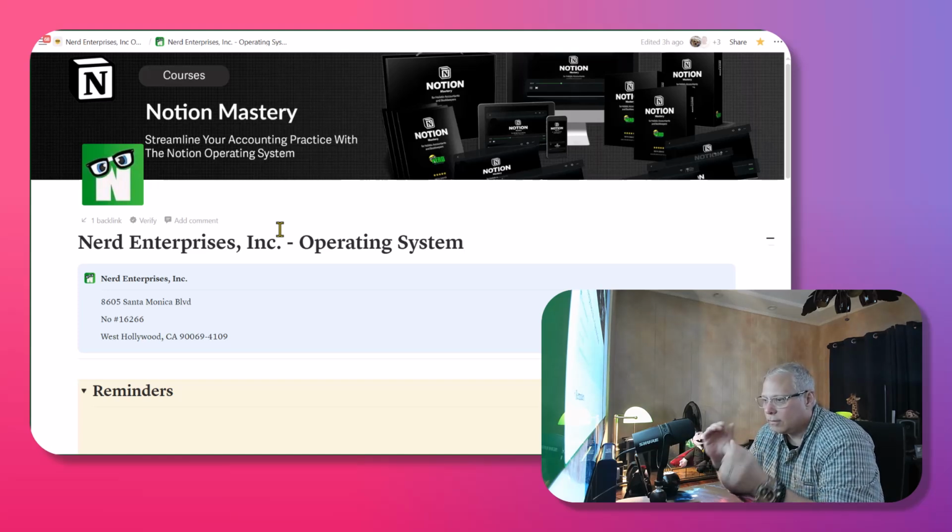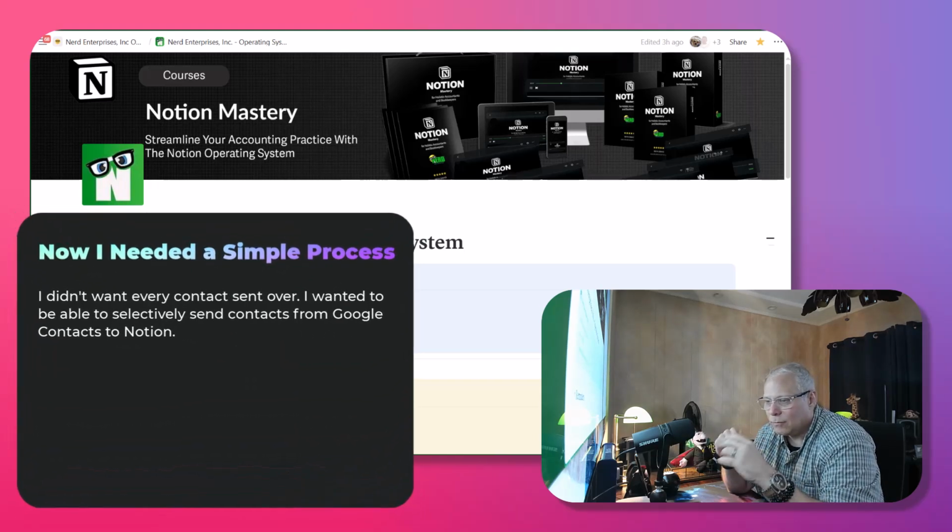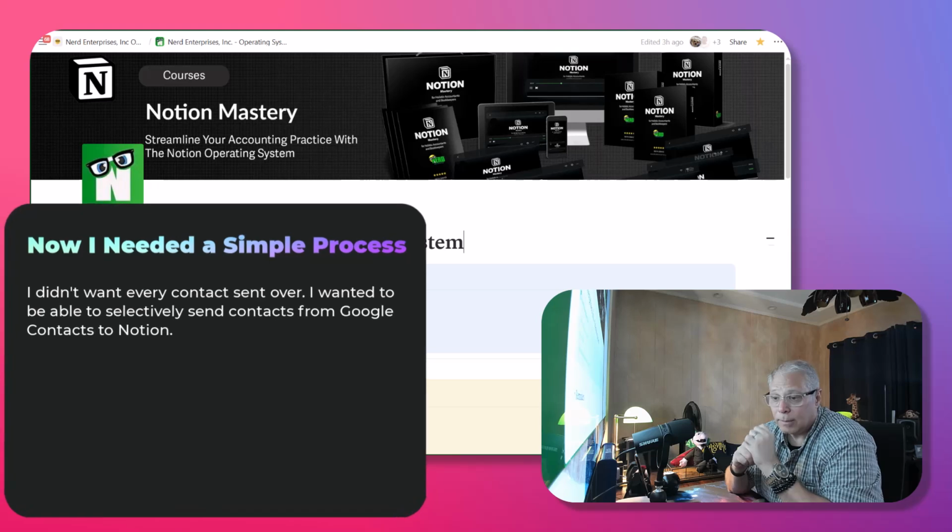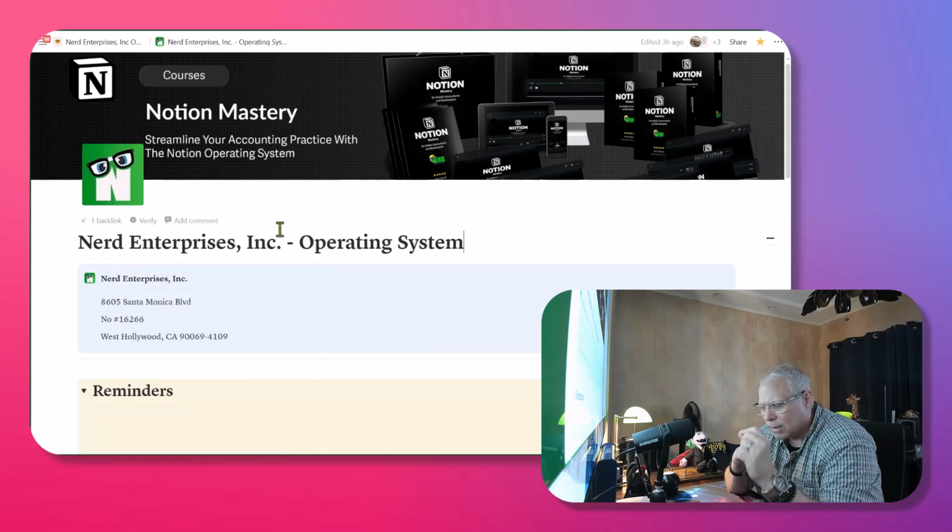Now I wanted to create a process because I also didn't want every one of those remaining contacts in Notion. I only wanted to bring contacts into Notion based on people I really plan to be in touch with on some kind of regular basis. So bottom line, I wanted to create a process where I could proactively do something in Google Contacts to trigger that contact to get pushed into Notion.